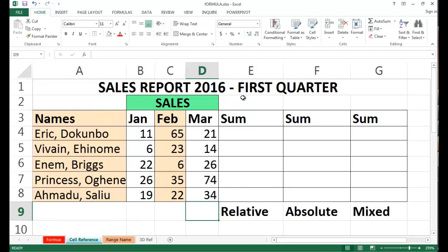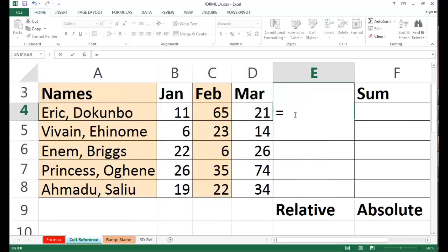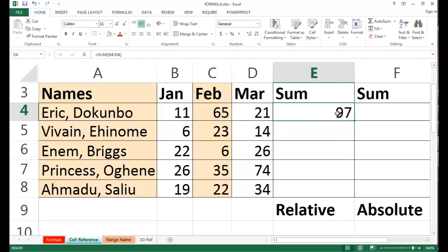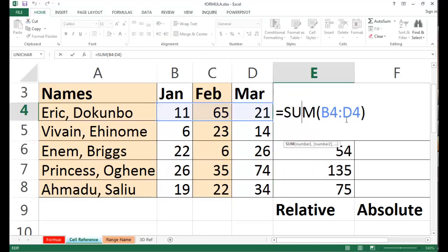We have sales report 2016 for the first quarter. I want to sum the total sales made by Eric Dokumbo: equal to SUM, open parentheses. I could highlight the cells that I want to sum to automatically insert the range, and close my parentheses, Ctrl Enter, so it sums to 97. Double click on the fill handle and the result applies for the respective rows. If I click on cell E4, you'll notice the formula B4 to D4.